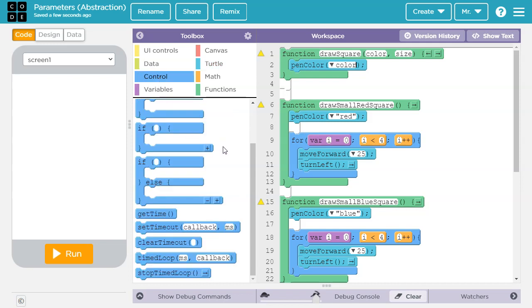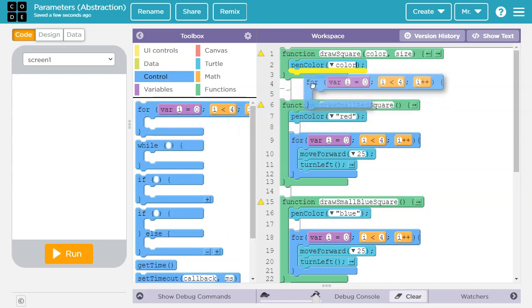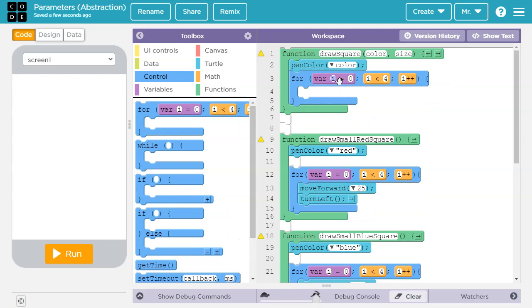Next, we need a for loop. I'm going to go to control. I'm going to put our for loop there. I is equal to 0. I is less than 4. I plus plus. So it's already got the correct values. If you want to learn more about for loops, click on the link in the video description. So inside the for loop, which is going to go through four different times, we are going to move forward.